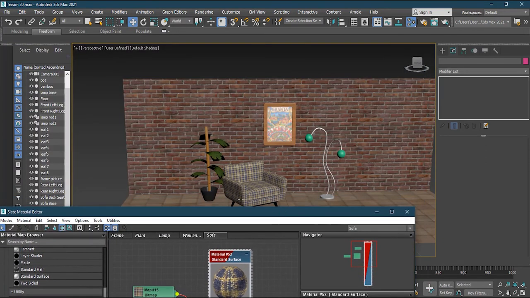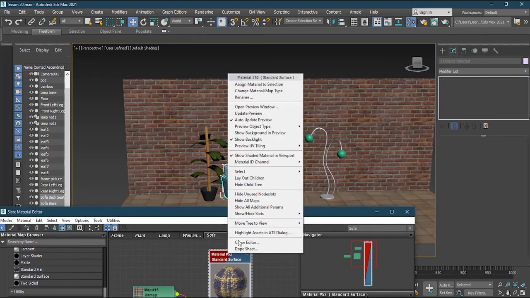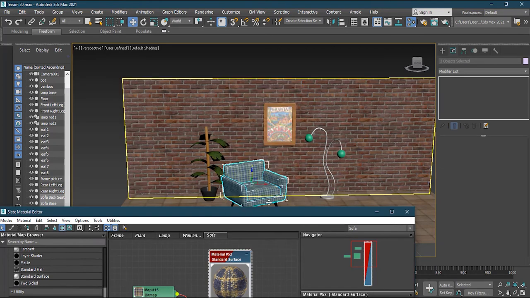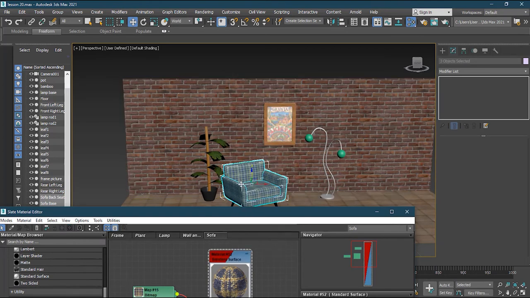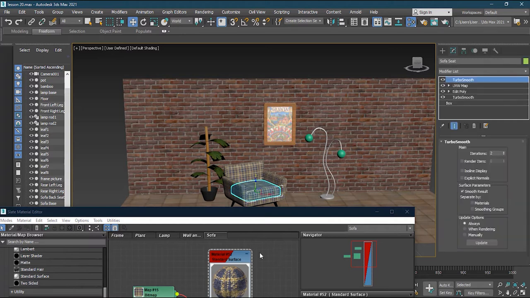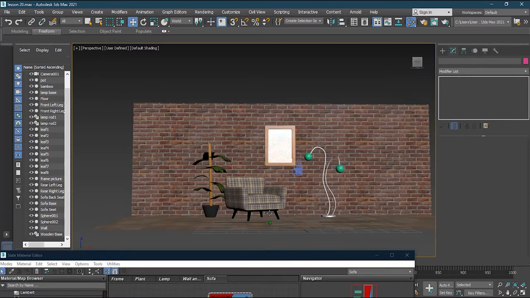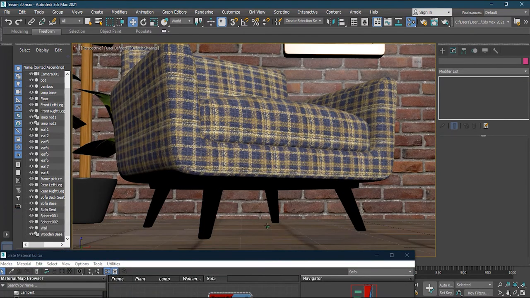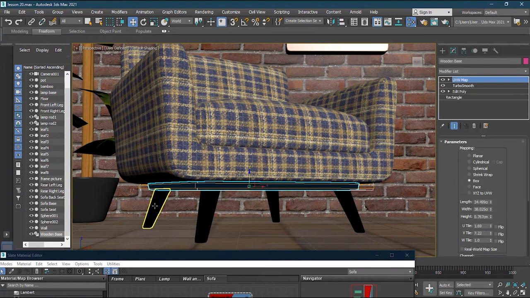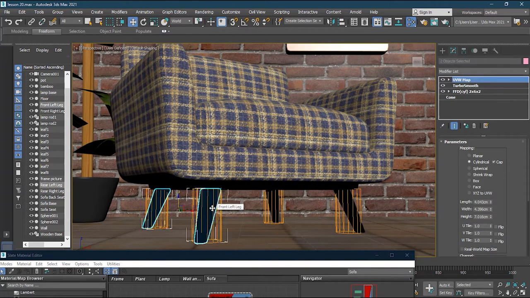Now I will take all these and assign it. So automatically it has this material now. Okay, so now we will work on the wooden texture here. I will go a little bit here, select these.